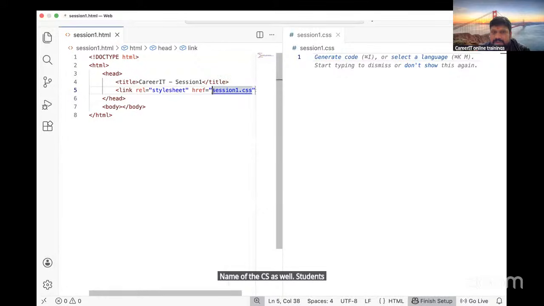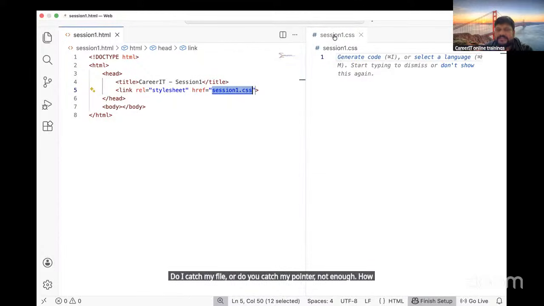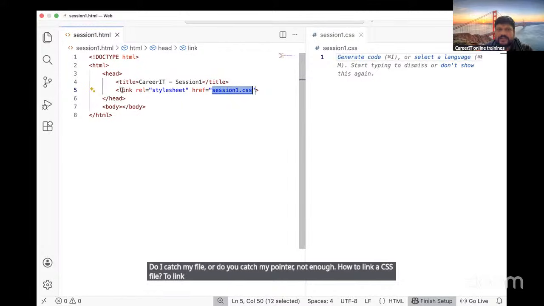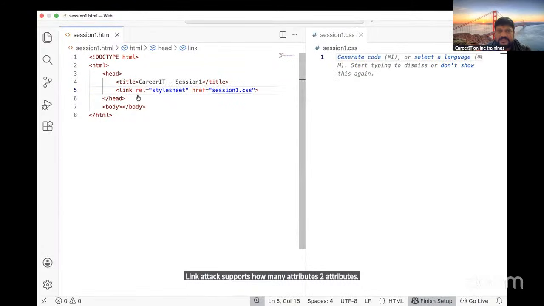Students, tell me what is the name of the CSS file? Session1.css file. Do you catch my point or not? How to link a CSS file? To link a CSS file, we have one tag, and that tag we call the link tag. The link tag supports how many attributes? Two attributes. The first attribute is the relation attribute. The second attribute is the href attribute.